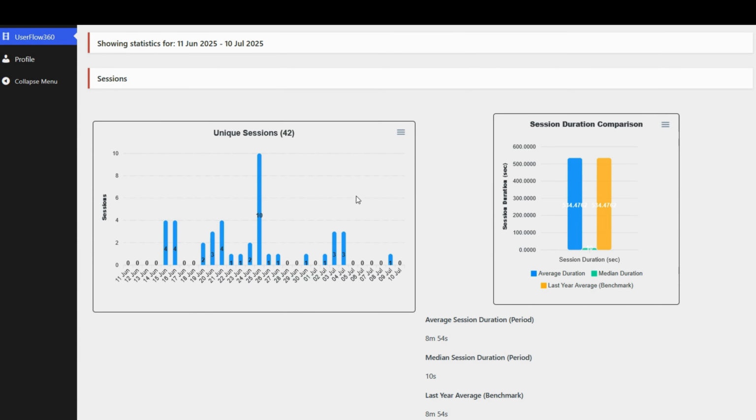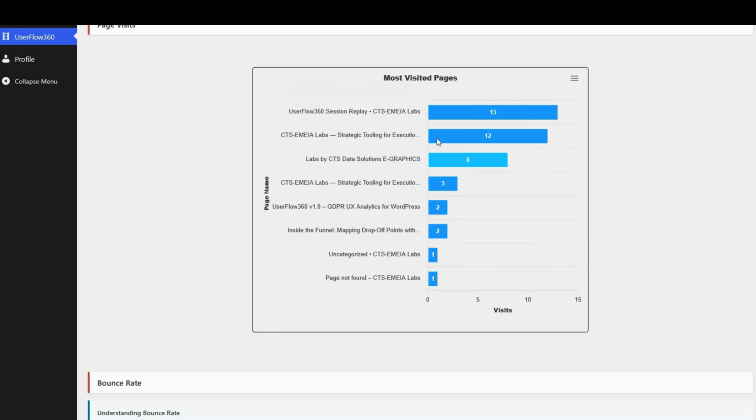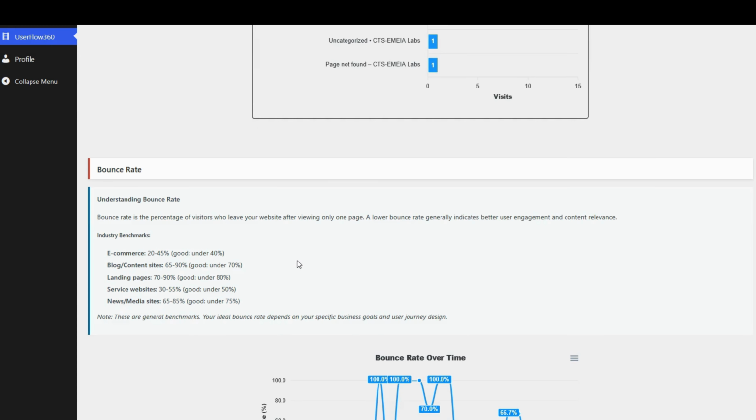Instantly, session counts and unique visits are refreshed automatically. Average session duration is 8 minutes 54 seconds, while the median is 10 seconds, a clear sign that most visits are brief but a few stay far longer and remain deeply engaged. Scroll down and you'll see the most visited pages, complete with visit counts, perfect for prioritizing content or debugging high traffic funnels. Next comes bounce rate analysis.